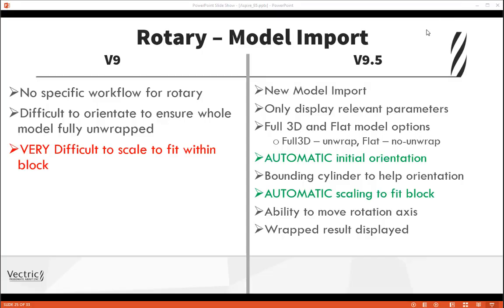Further to the improvements with Rotary, we've seen some big changes with the way we import models, and in particular Rotary based models. With version 9 there was no specific workflow for Rotary, and it was often very difficult to rotate and orientate the model to fit the axis of the block, and most importantly it was very difficult to scale the model to fit within the block, given you're having to calculate the unwrapped widths and try to fit that to the block. Now with version 9.5 that's been completely rewritten with a new model import, only displaying the relevant parameters depending on whether you're importing a rotary based full 3D model or a flat model.